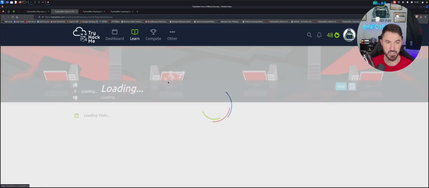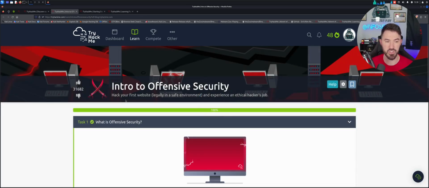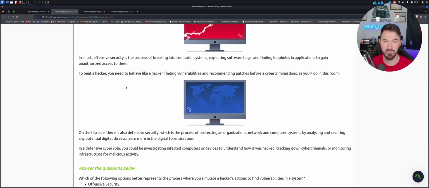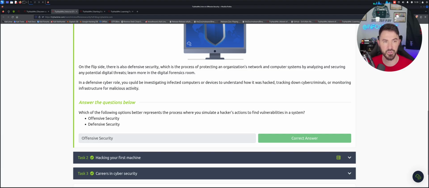I believe I did this as well. And you can just go about what is offensive security? Obviously that's more of the adversaries, the red team, the pen testers, and all that fun stuff. Then you have what's called the blue team, the defenders, right?